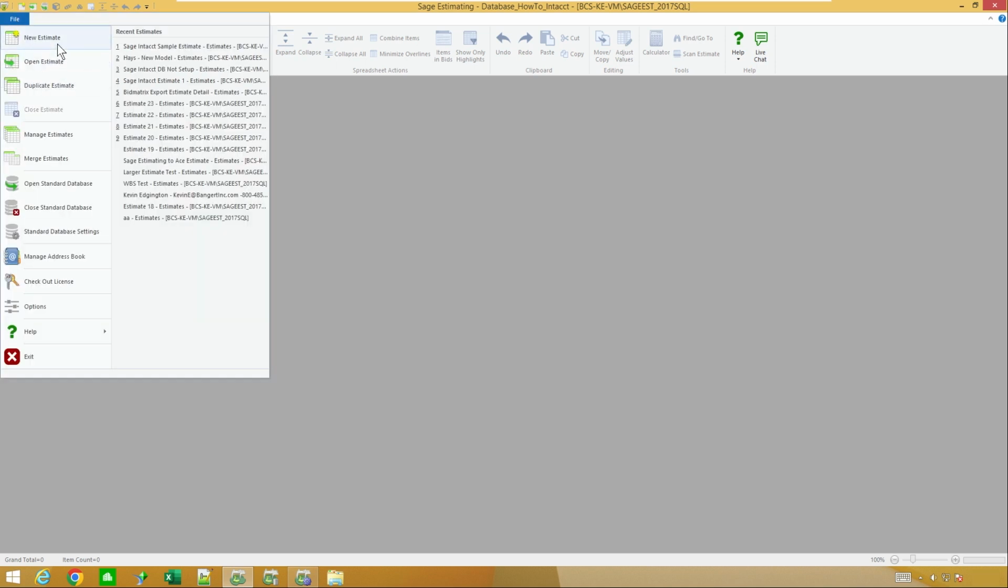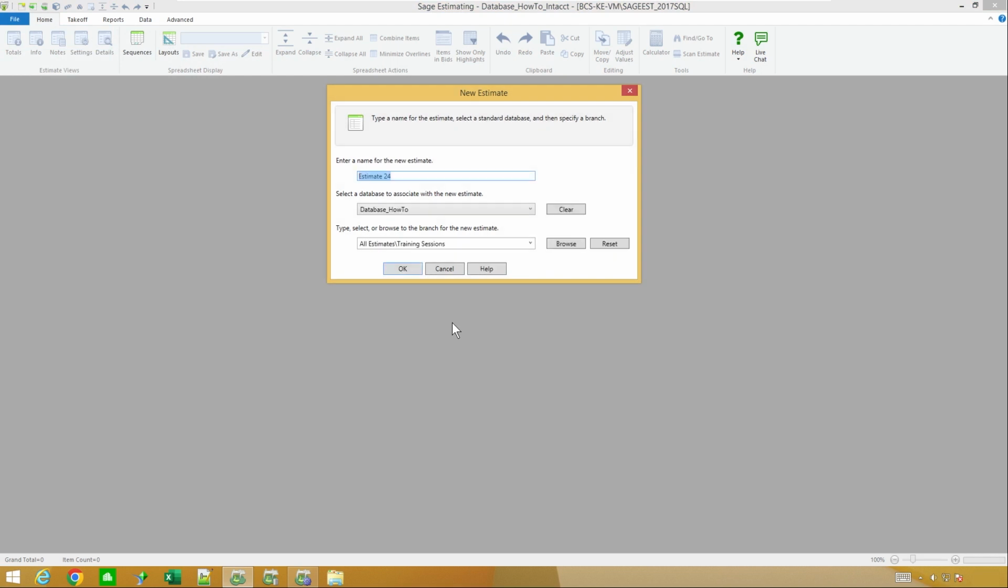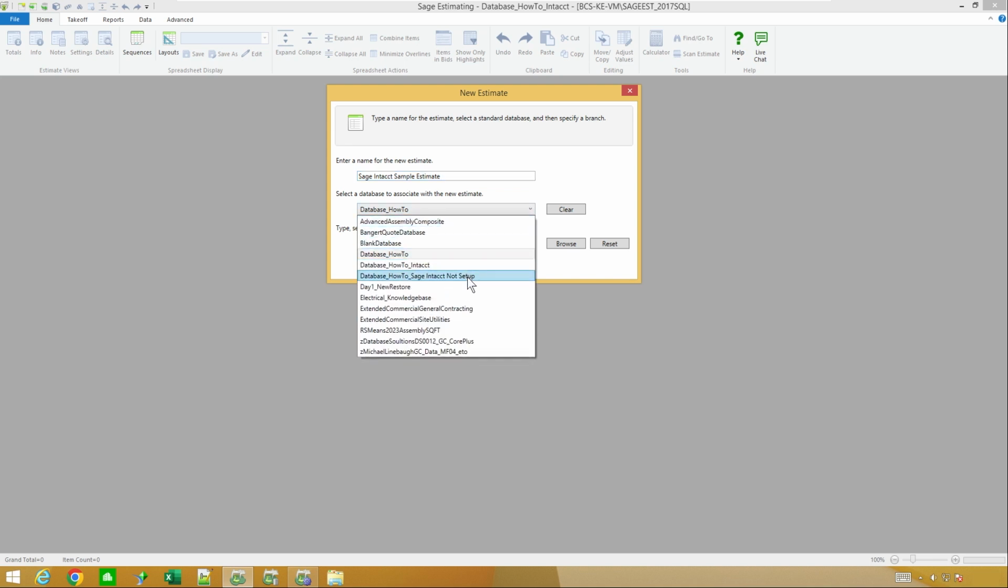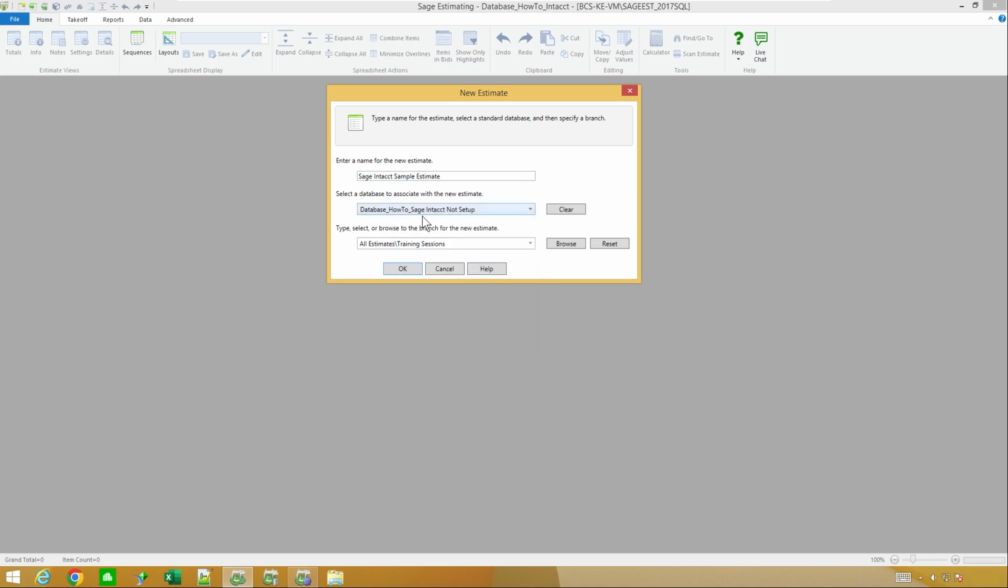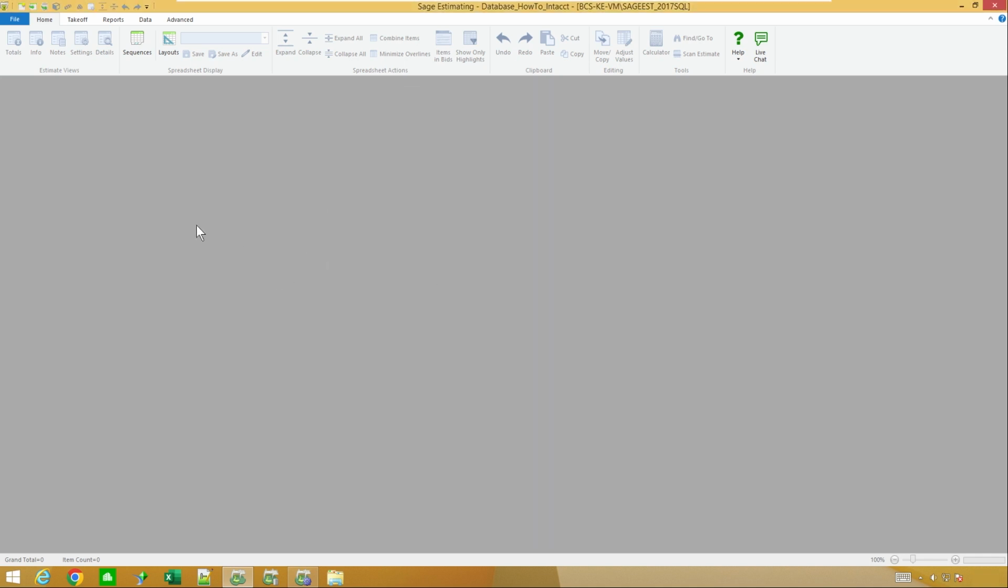I'm just going to say that I want a new estimate. And I'm just going to say this is a Sage. And the database I want to use is going to be this one right here, where I don't have anything set up. So this database technically is set up for Sage 300, which we'll see after a while. So I'm going to say that's good for an estimate. Whoops, no, it's not. I've used that one before apparently. So I'm just going to say revision 2, just so it's different.